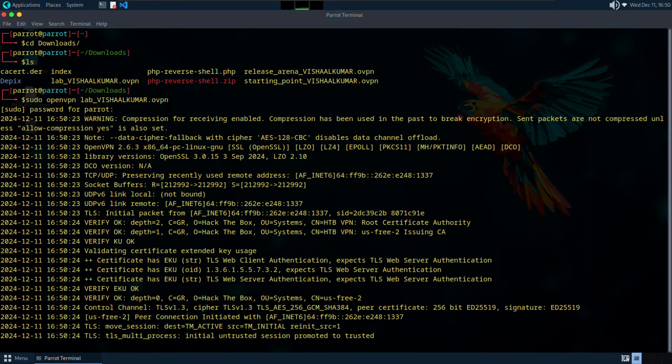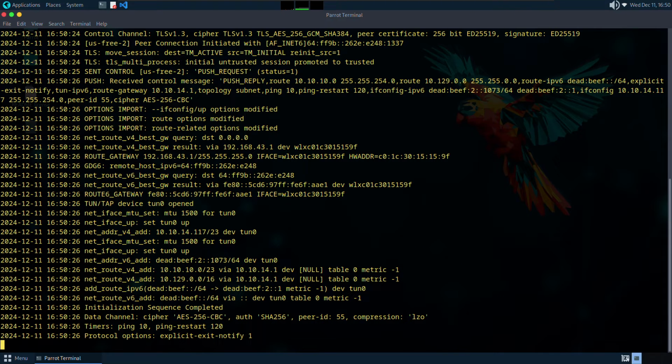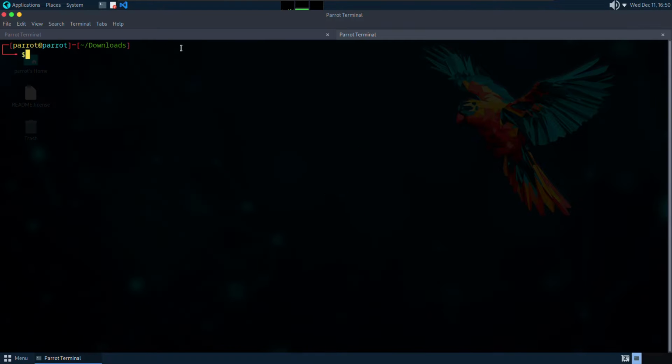Okay, for those wondering what this is, it is Parrot OS. I don't use Kali Linux anymore because I had a problem in it and I couldn't figure it out.